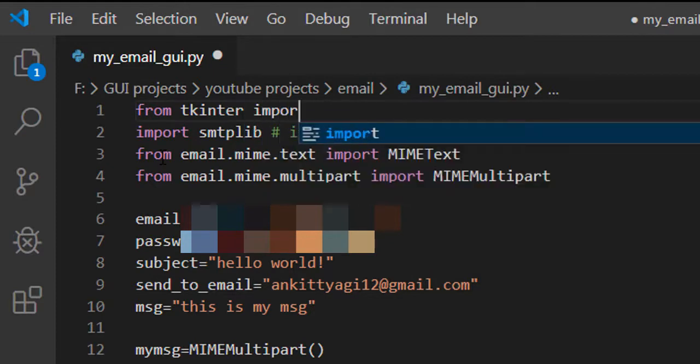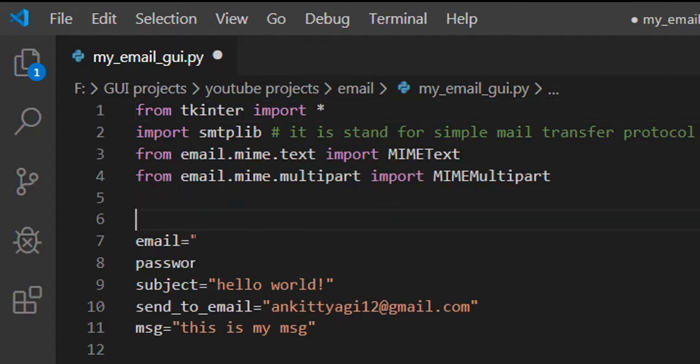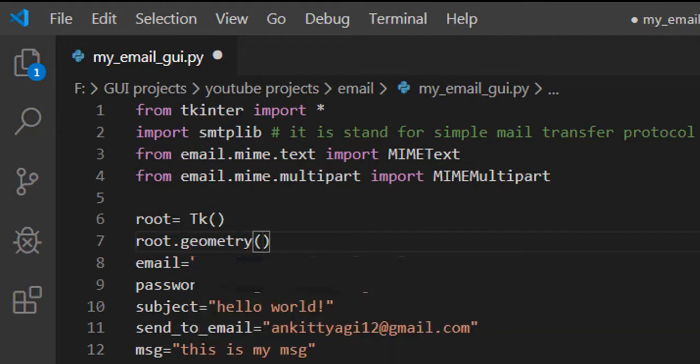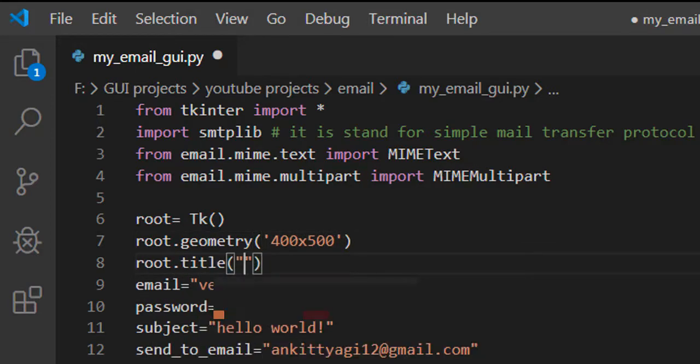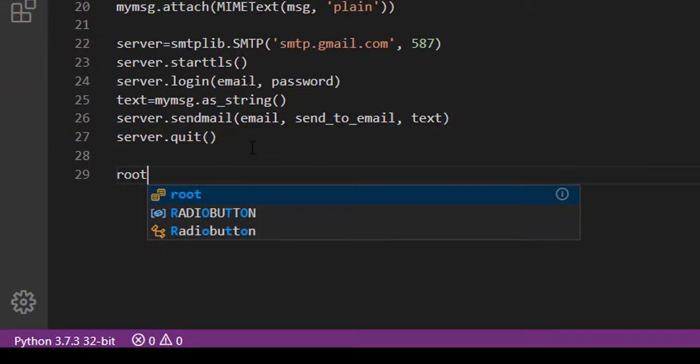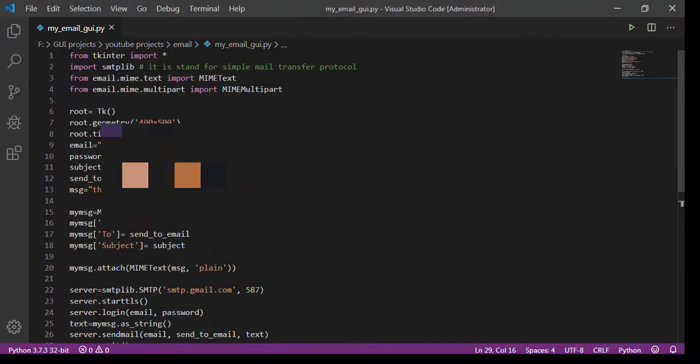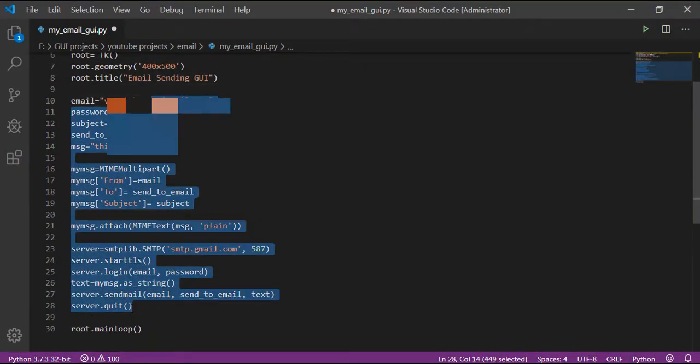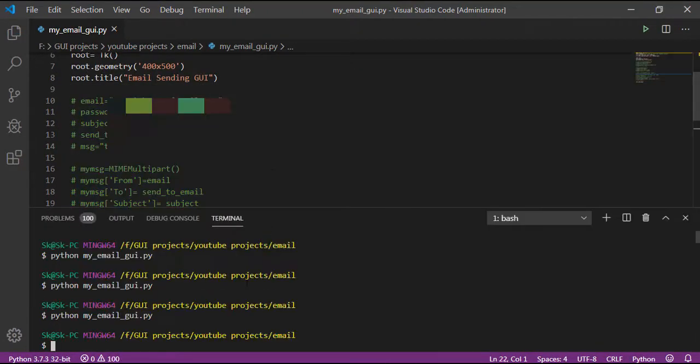From tkinter import star. Here star will import everything inside tkinter. Root equals Tk and root.geometry. It is the size of my GUI window, 400 by 500, and my title will be my email sending GUI, and root.mainloop, and I will comment the rest of the code and run it.